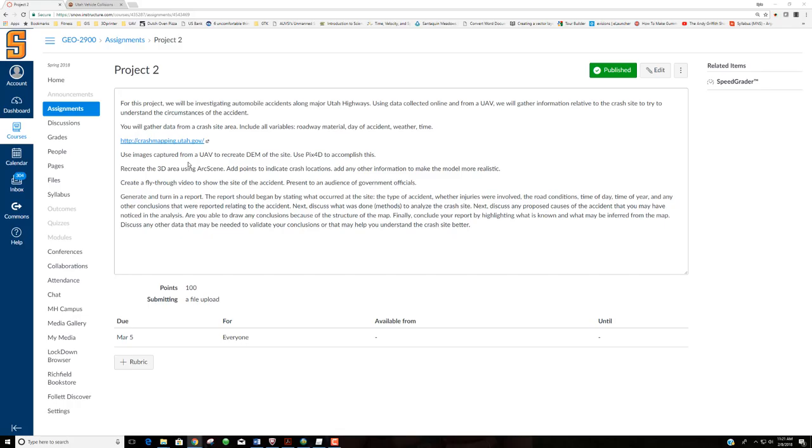What we'll be turning in is first a fly-through video of the accident location. So we'll generate a video that shows the area and pans around, zooms through the area to help us get a sense of what it's like. This might be something that would be presented to government officials or those who have some jurisdiction over the design and maintenance of our roadways. So as you generate that, think of them as your audience.